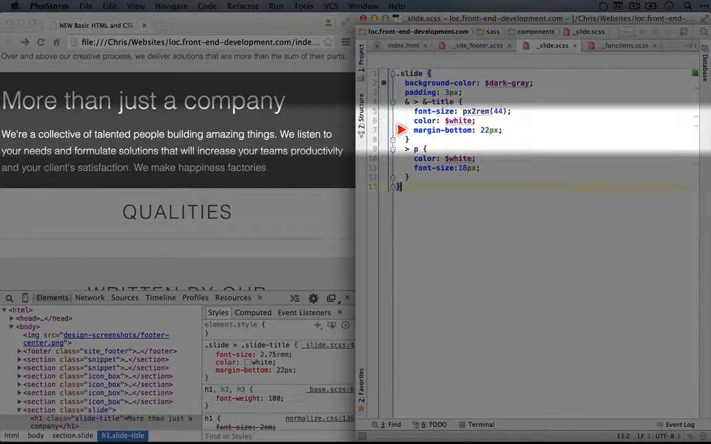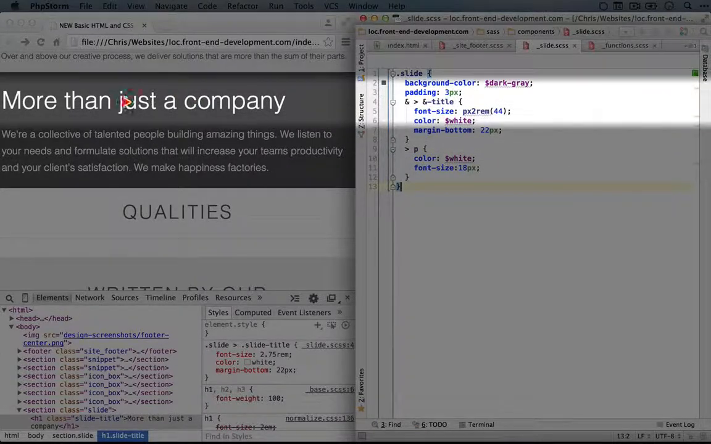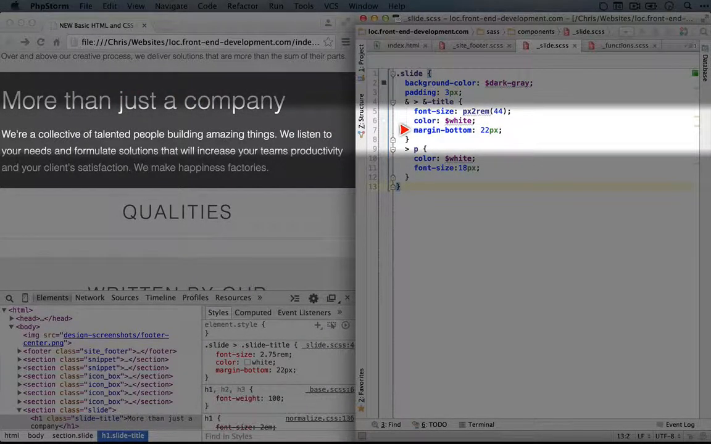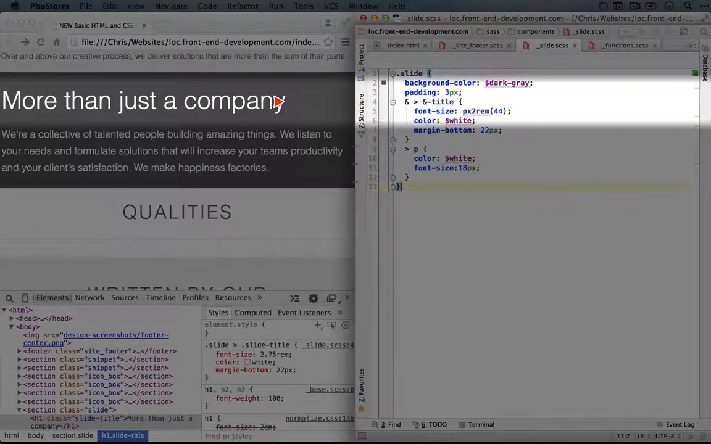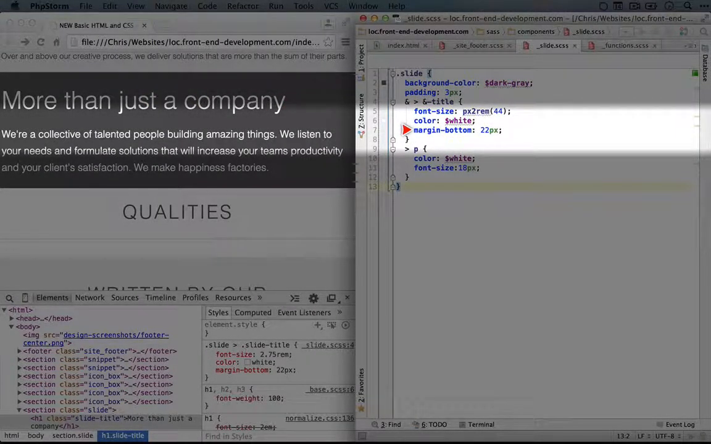Well, the way we answer that question is figuring out whether this margin size is connected with the size of this text or if it's connected with the base size of the browser. In this case, I think the margin is connected with the size of this text. So using an EM would make sense.